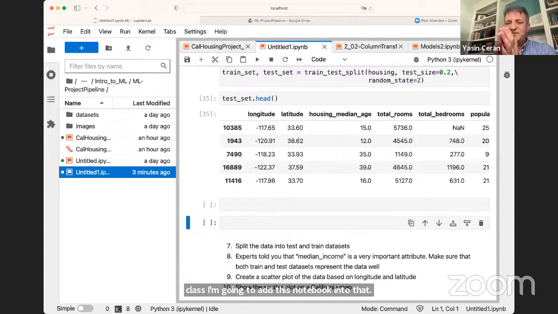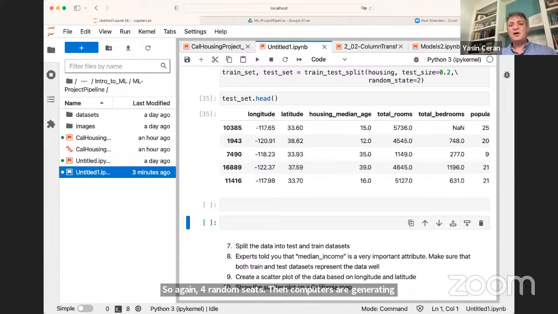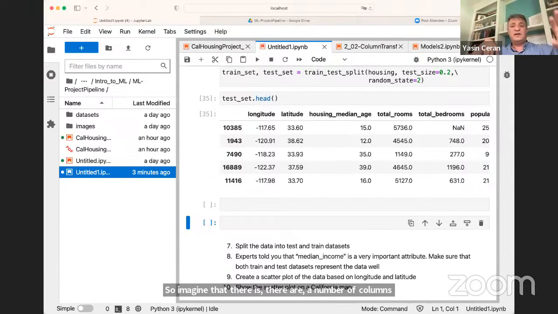So again, for random seeds, when computers are generating random numbers, these numbers are coming from some sequence of random numbers. Imagine a big table, okay? The first column is seed 0, the second is seed 1, seed 2, seed 3, seed 42, and many more. Each column gives you a different sequence of random numbers. It's a little bit counterintuitive. How come we have a preset sequence of random numbers when we are generating random numbers?